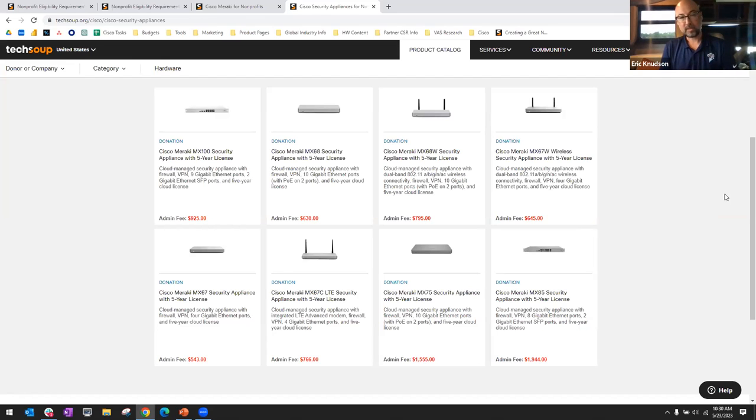So I think that these devices are key. It's a foundational aspect of most networks that we deploy. And certainly, hopefully, something that all of you can get some value out of as well.